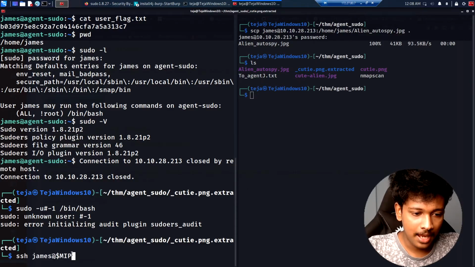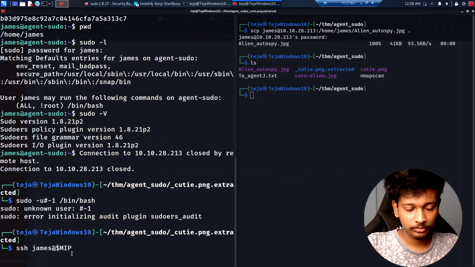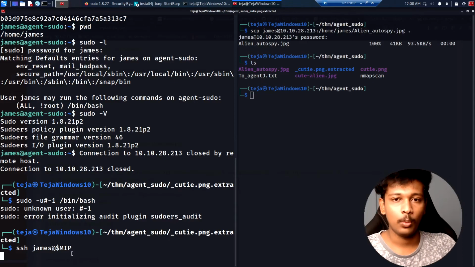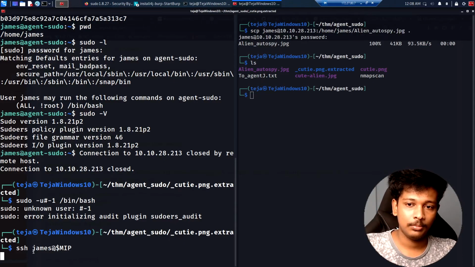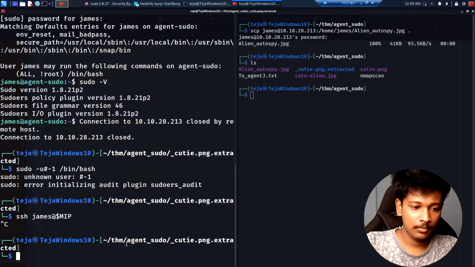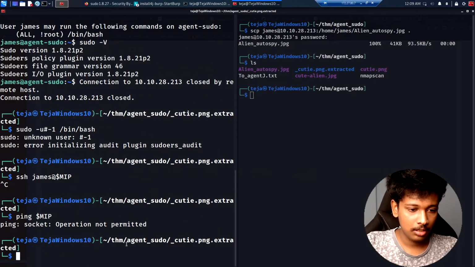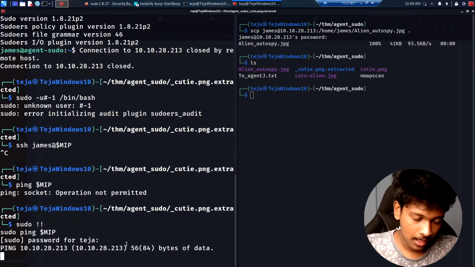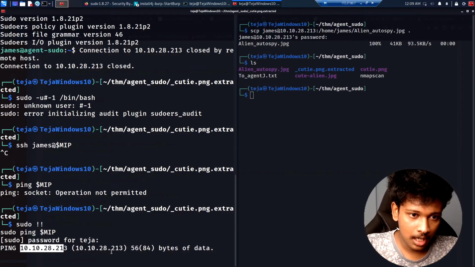I'm going to SSH back. It also terminated our connection. I have no idea why. Hello, what's up? Is my machine up? Ping the IP. Sudo ping the IP. Okay, seems like our machine is down.